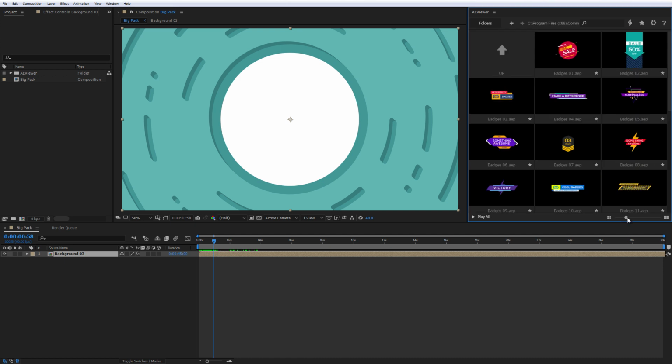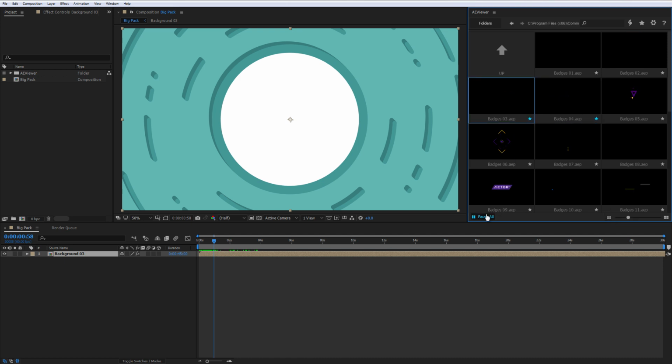You can change the grid scale with slider or with the buttons below. And add elements to the favorites. To preview all elements at once, click on Play All button.